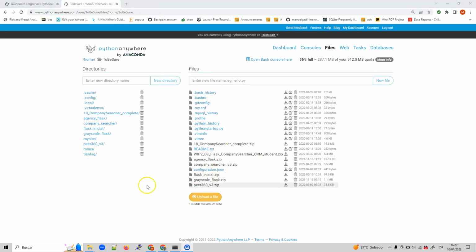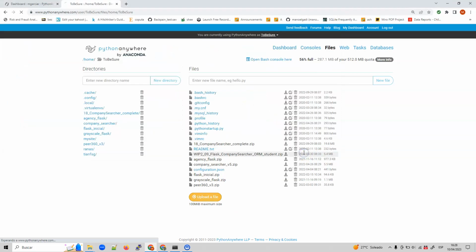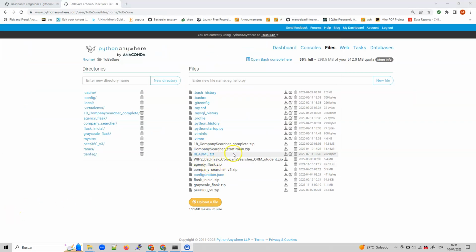You should have this empty anyways, but you click on Upload a file here, please. Search for the file you've downloaded. Company searcher starter main. Upload it. It should take a little bit of time, but then you're gonna have it in here, company searcher starter main. And where you are, you open the bash console.